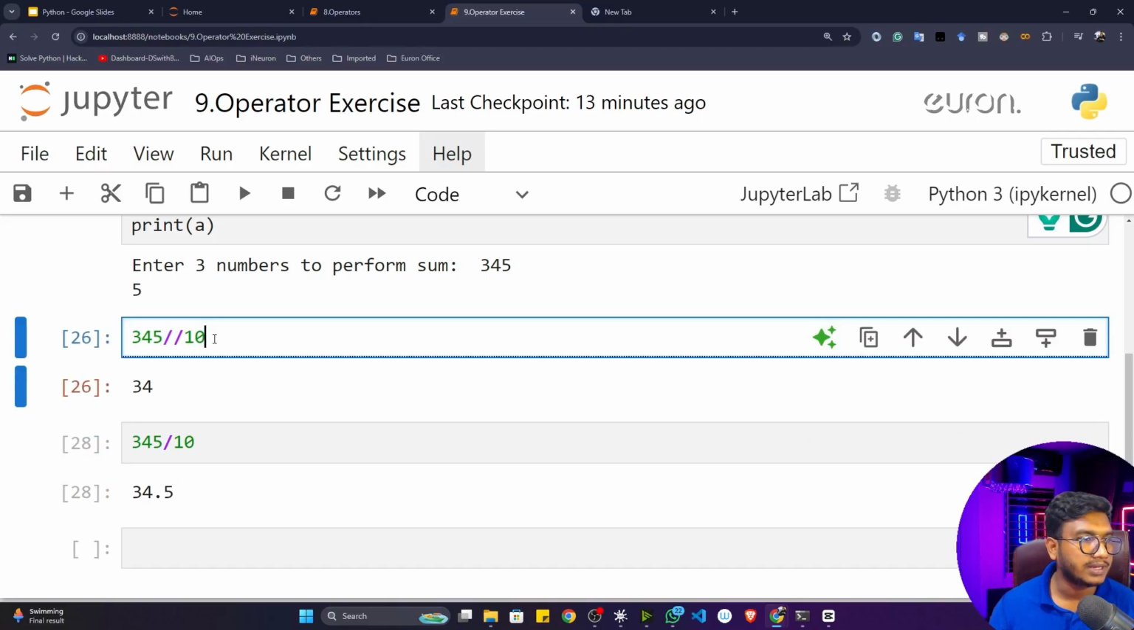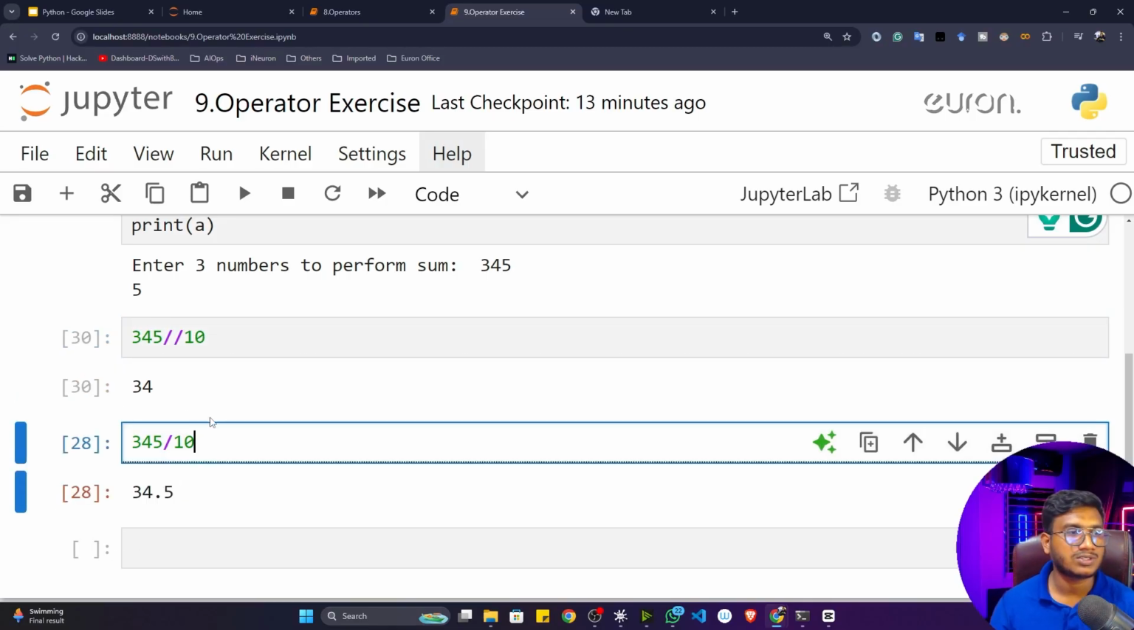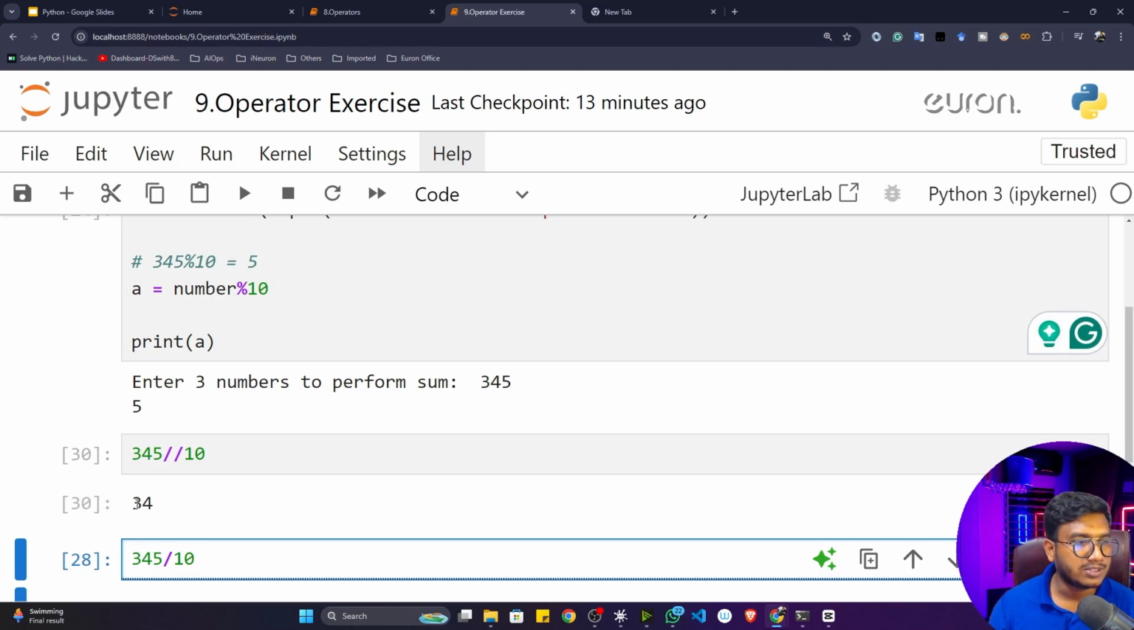But if I perform the integer division, it will only give me the 34. That means the integer number. Okay, that is the idea. That's how it's working. Now easily I can get this particular 34.